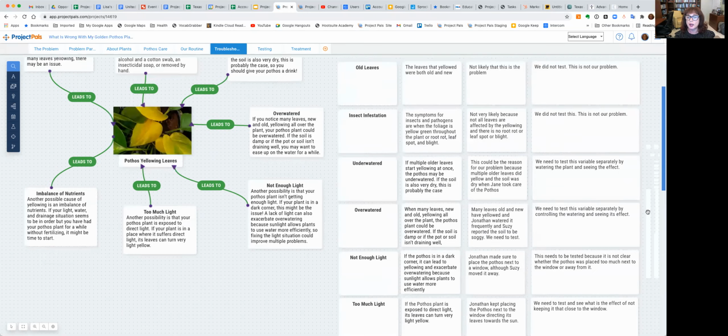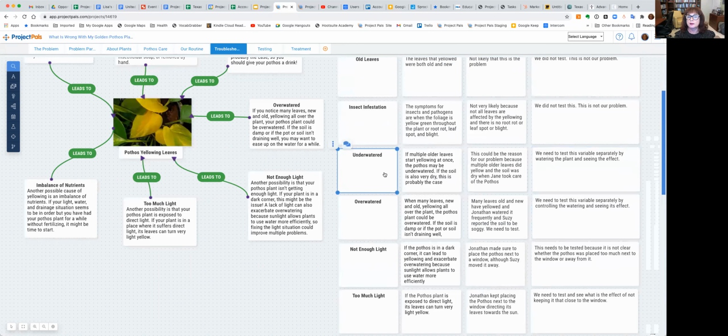So as I said before, they are going through each of them, underwatering, and it says here, in this case, this could be the reason for our problem, because multiple older leaves did yellow and the soil was dry when Jane took care of the pothos. So it says here, we need to test this variable separately by watering the plant and seeing the effect. So this is the underwater situation.